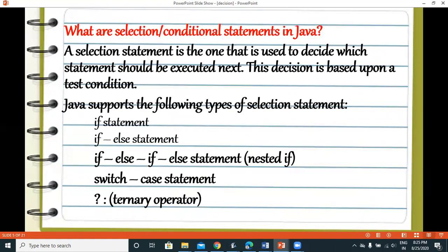Now, what are selection statements or conditional statements? A selection statement is one that is used to decide which statement should be executed next. This decision is based upon a test condition. Now, Java supports the following types of selection statements: single if statement, if else statement, if else if ladder, which is also called a nested if, switch case statement, or the ternary operator.